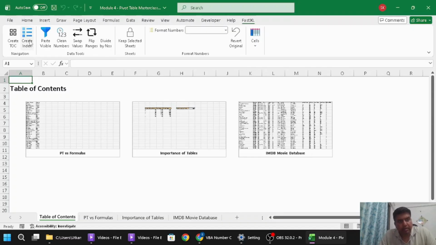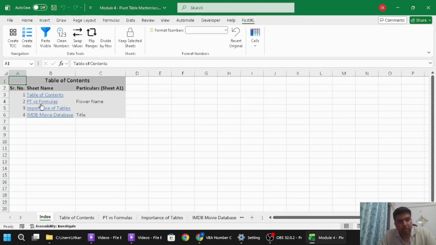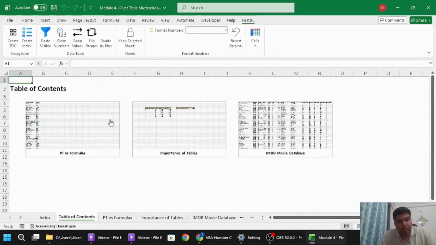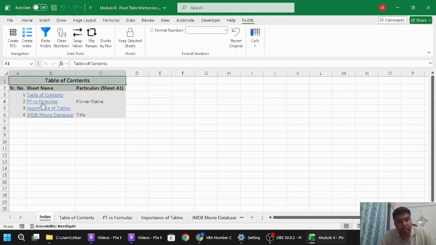Then the second one, create index. It will create the index in row form for all the worksheets which are available in your Excel file. So when I click here, you can see it has created the table of contents in the form of a table. Here it has converted in the form of boxes, and in the index it has converted in the form of a table. So you can use either option as per your requirement.